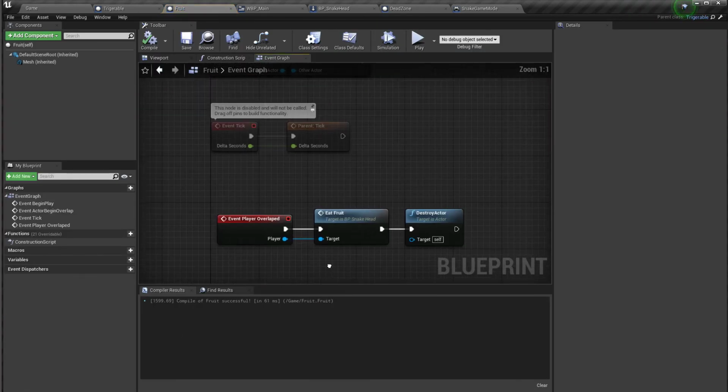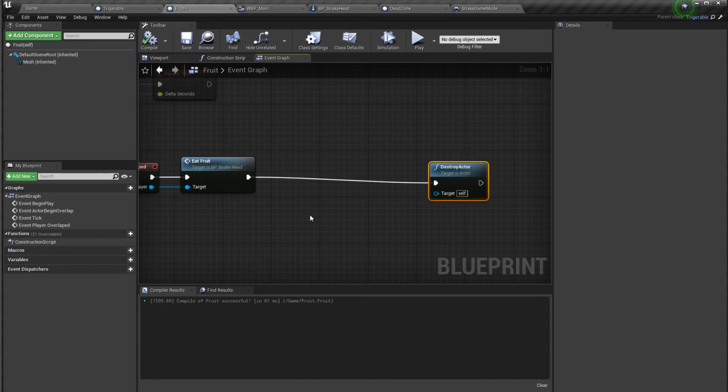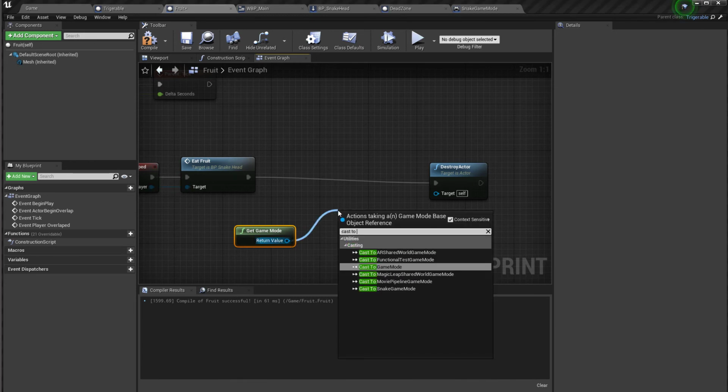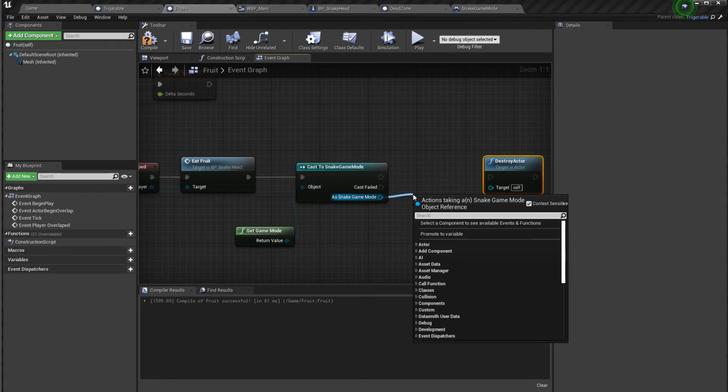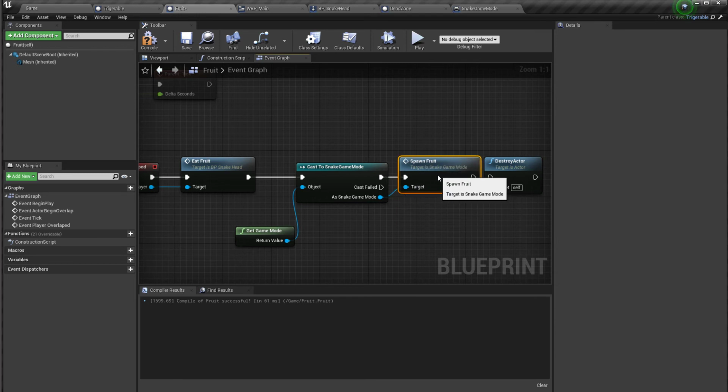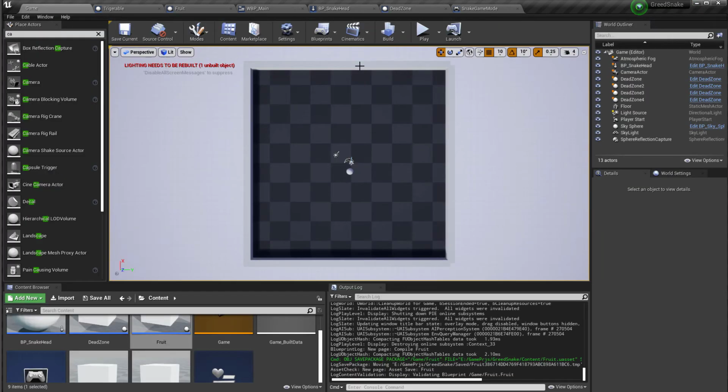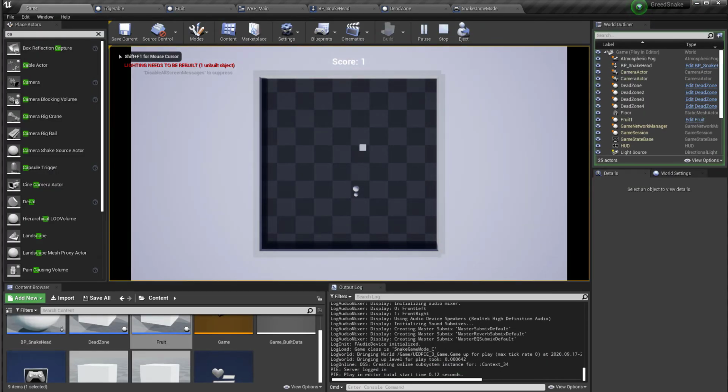Now whenever we eat a new fruit, before we destroy the fruit, we can also get game mode and then cast to snake game mode, and then we spawn another fruit here, and then we destroy this fruit. Play this again. You can see now we're spawning a new fruit. Right, it's down there now. Another one. Yeah, you can see this keeps going now endlessly. You can see our score is also updating.